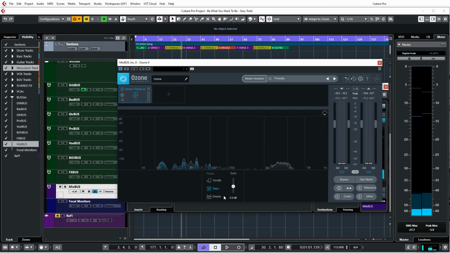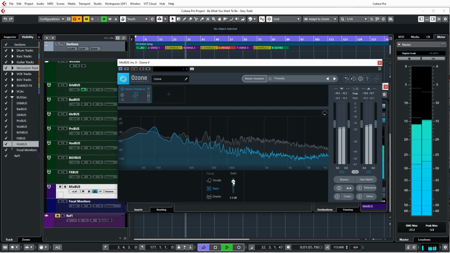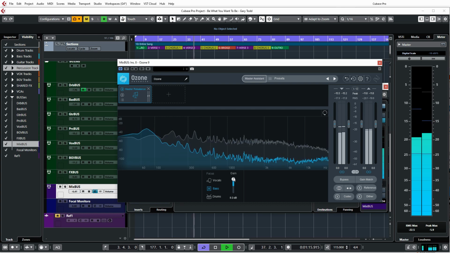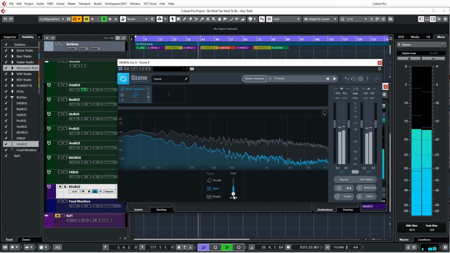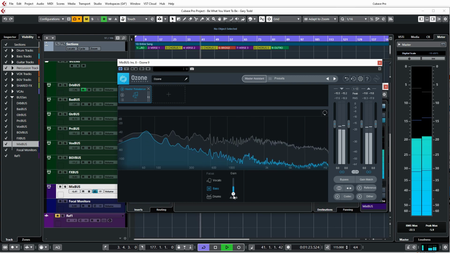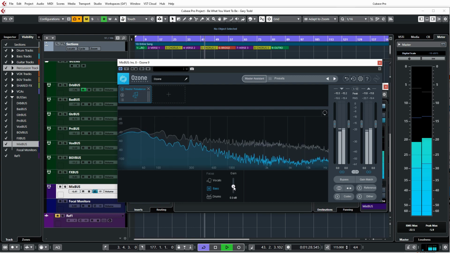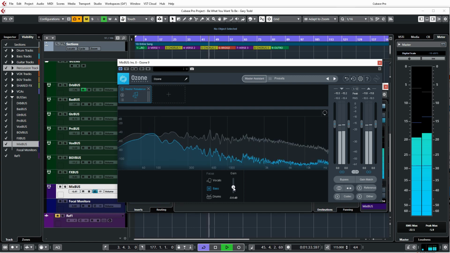So let's have a listen to our bass. Let's see what it does with our bass. So if we want to increase it, definitely got the bass there. So that's what we had before. You might say it's a little bit too much bass.